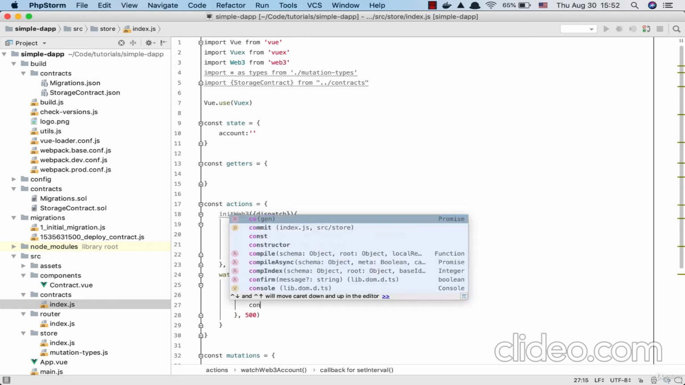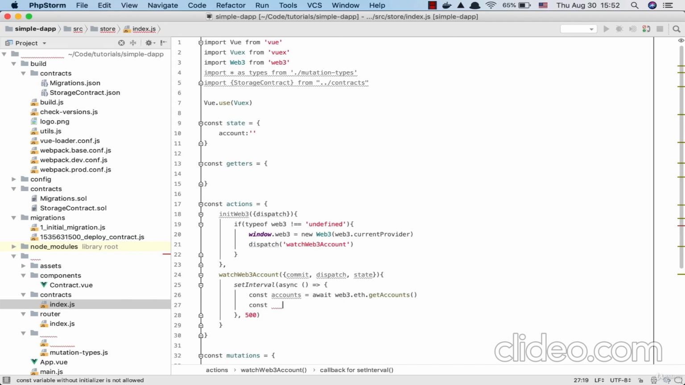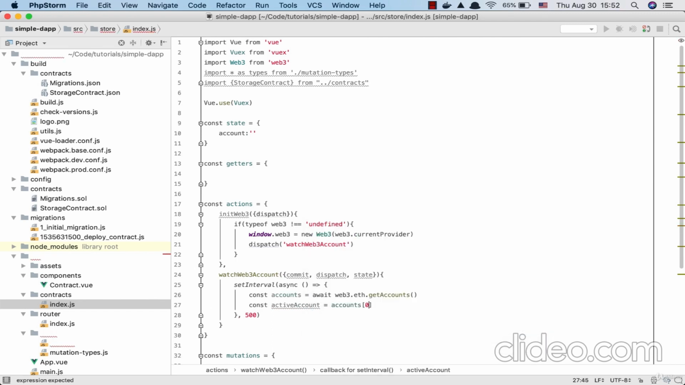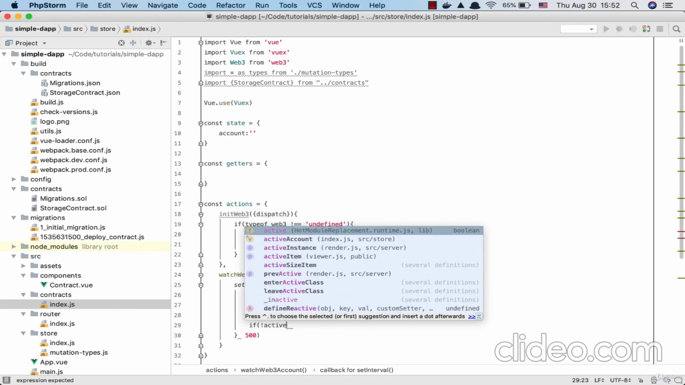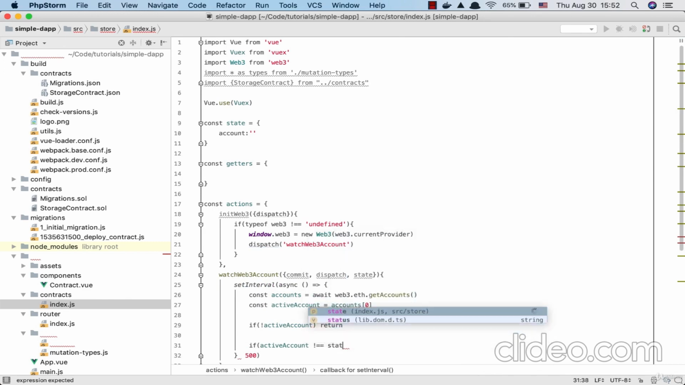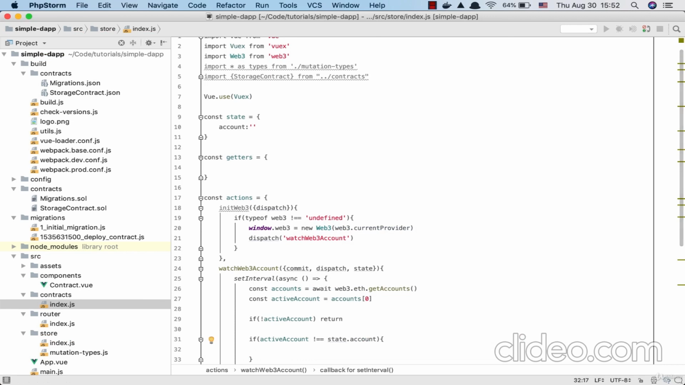Okay, so the next thing to do is to get the variable for the active account, which is accounts 0. And we probably need to make one easy check. If active account is not available, then just return. Later on, we can check if active account is different than the state account. This means that we have changed accounts.